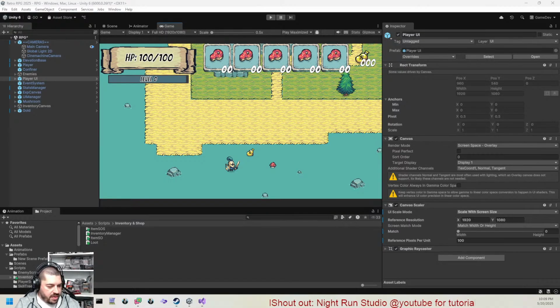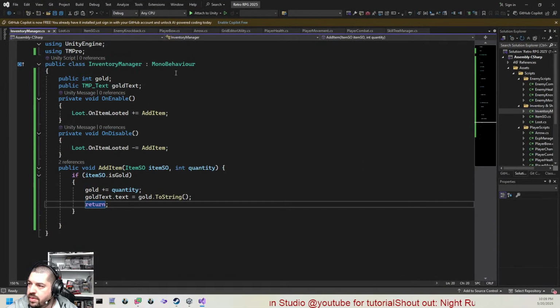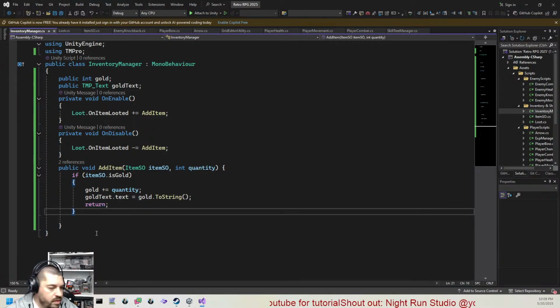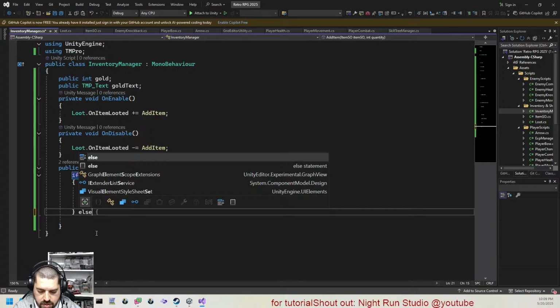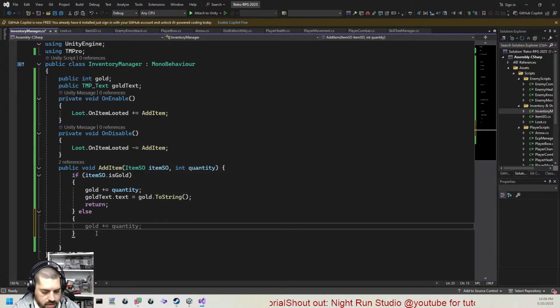All right, now we need to get the items working. Now back in our inventory manager, let's imagine that it's not gold we're collecting. So we're gonna add an else statement here, and there's a fair bit of logic we're gonna want to do to update our UI for items, so we're gonna make that in a special method just to separate our concerns. So let's call update UI here.